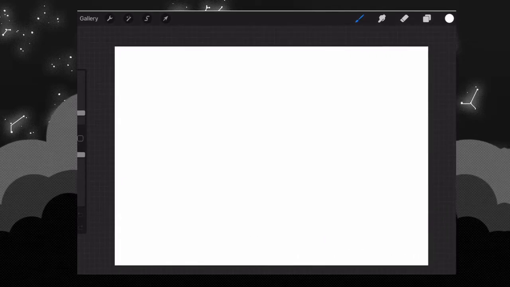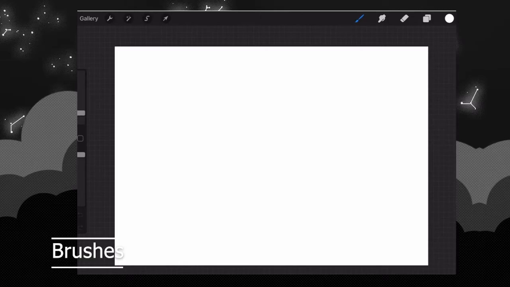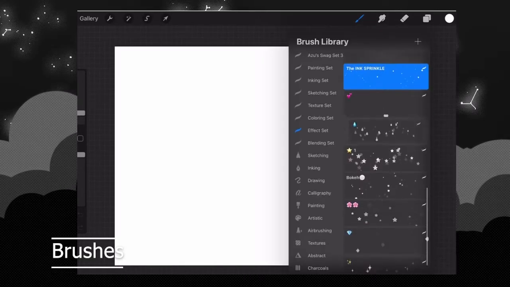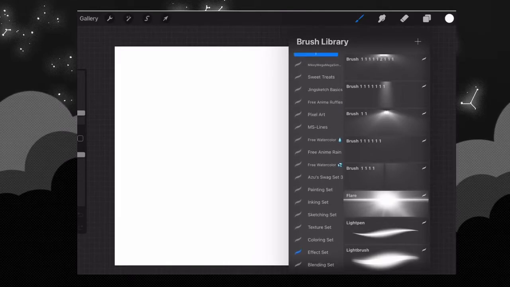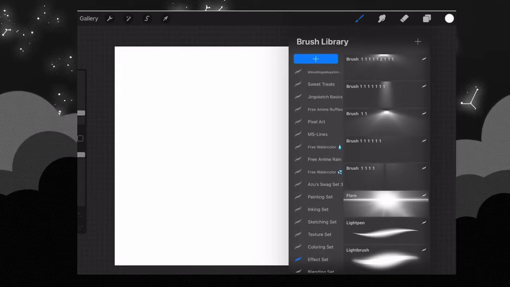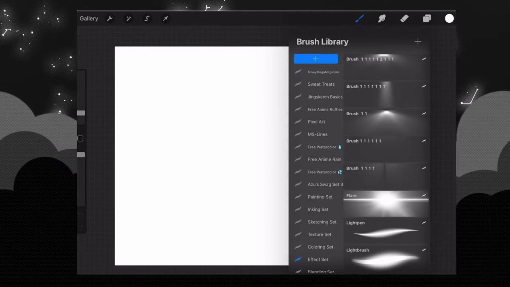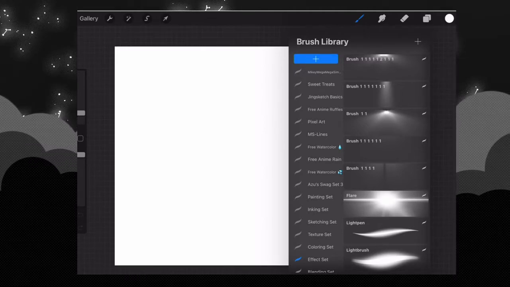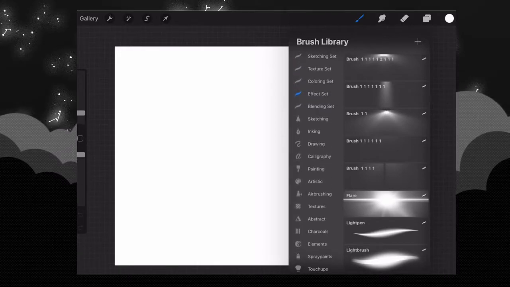I'm going to start with the brushes. On the top right, you should be able to see a brush symbol. Here you can see all your brushes. I have quite a few that I have imported from Photoshop. If you want to know how to do that, just let me know. I'll make a tutorial, but I'm just going to use the basics.